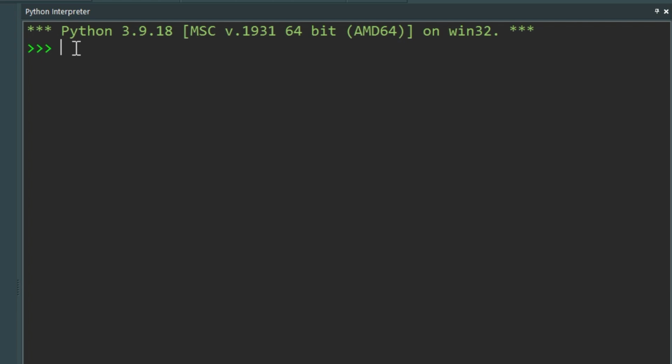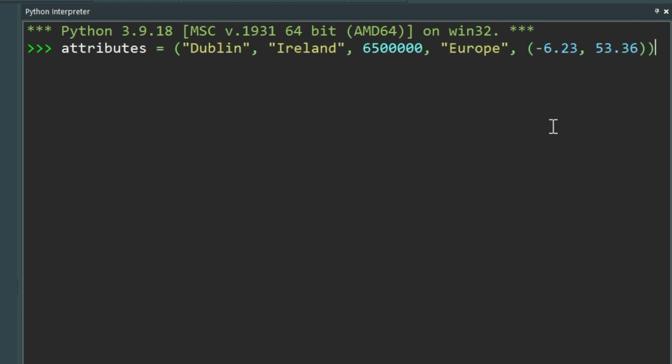We'll reuse our attributes tuple, but we're going to remove a couple of elements. We're going to remove the tuple that is our coordinates, and we're also going to remove the string Europe. So we are left with Dublin, Ireland, and 6.5 million. We'll click enter. We have three values in our tuple.